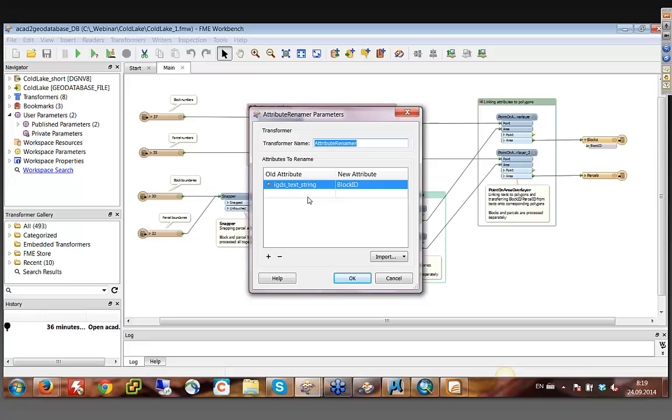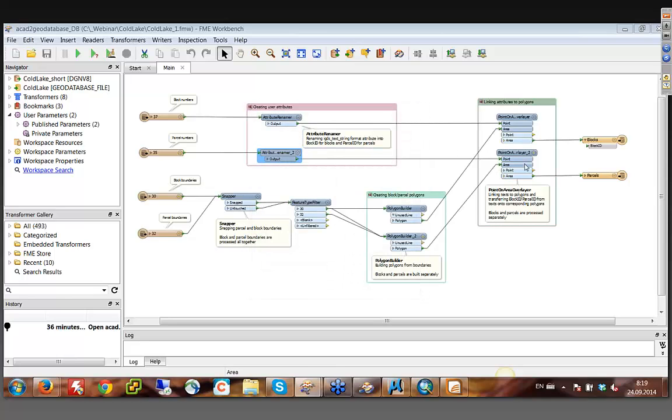Yes. The data is coming from DGN, so the attribute is called IGDS text string, and we will rename this attribute into block ID for blocks and into parcel ID for parcels. After that, we can merge the text with the polygons, and the user attribute we just created would be transferred onto polygons. Then we write the data.